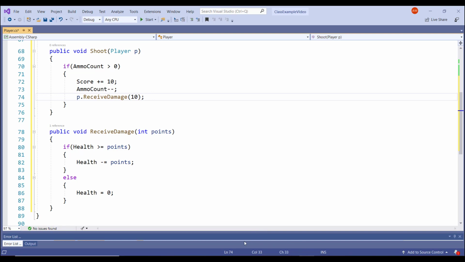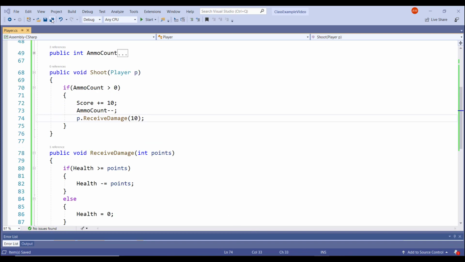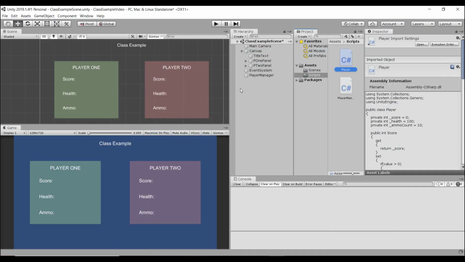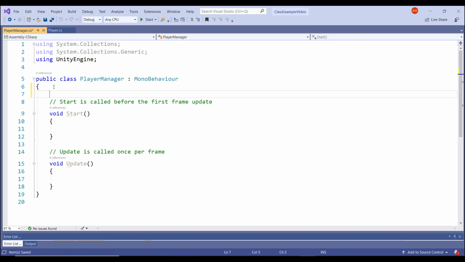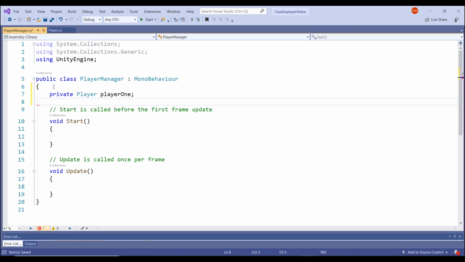Let's check out how we could work this out with the player manager. After I save my script, I'm going to open up the player manager. And the player manager basically is going to instantiate 2 players. And then we'll use some key input to allow the players to shoot at each other. So I'm going to create 2 variables. For now, I'm going to make them private. We'll change that in a little bit. So I want to create players. Maybe I'll have player 1 and then another one for player 2.